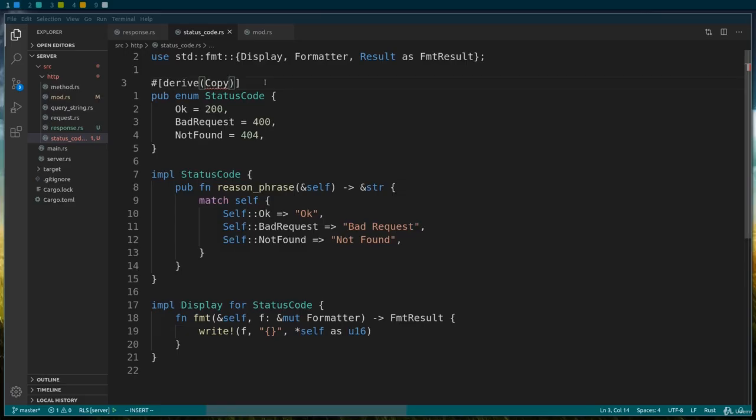The reason for this is that if a type implements copy, it can have a trivial implementation for clone that would perform the same task as copy. So to also implement clone, we can just put a comma after the copy and say clone. Now we are deriving these two traits for the status code. And we see that now the compiler is happy with us casting the enum as a number, because what it will do is it will copy the contents of this enum and treat them as a U16 without moving the enum itself.